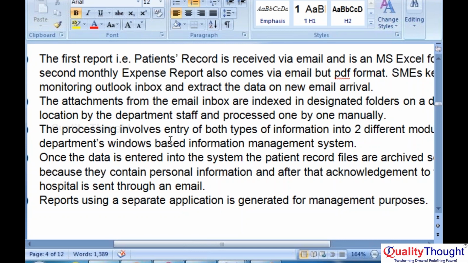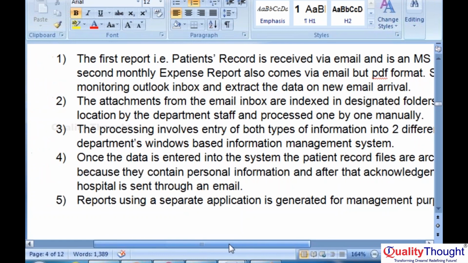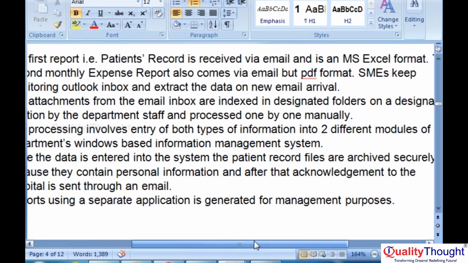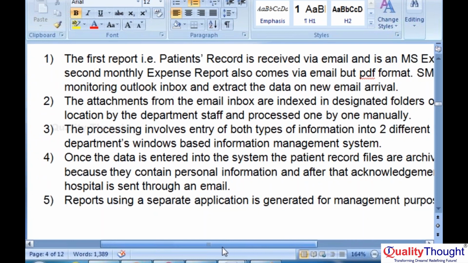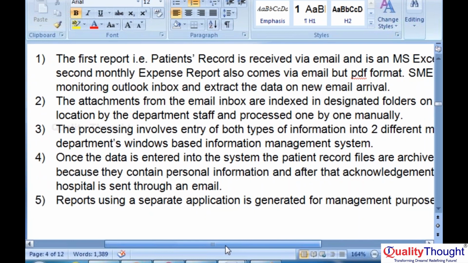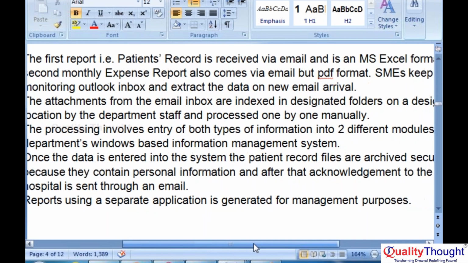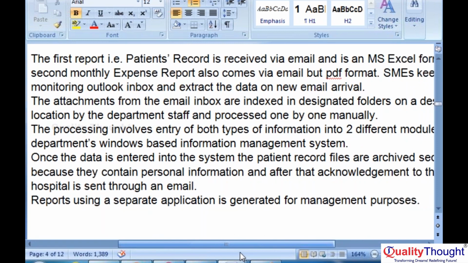The processing involves entry of both types of information into two different modules of a Windows-based application. Once the data is entered into the system, the patient record files are archived securely because they contain personal information, and after that an acknowledgement to the hospital is sent through an email.